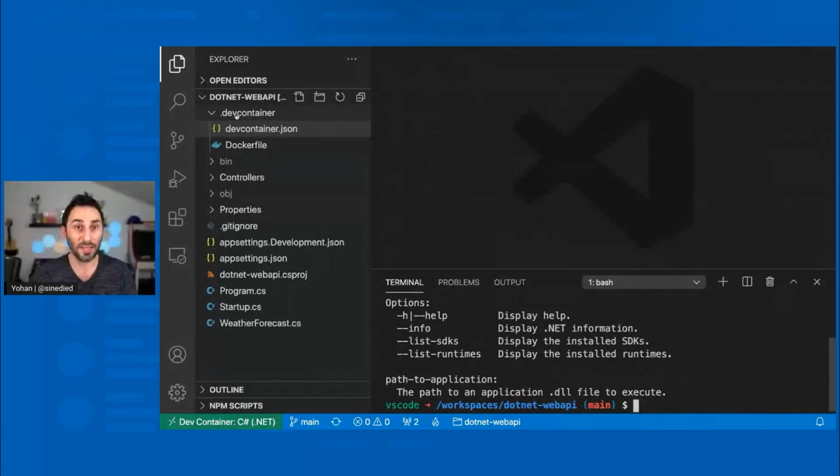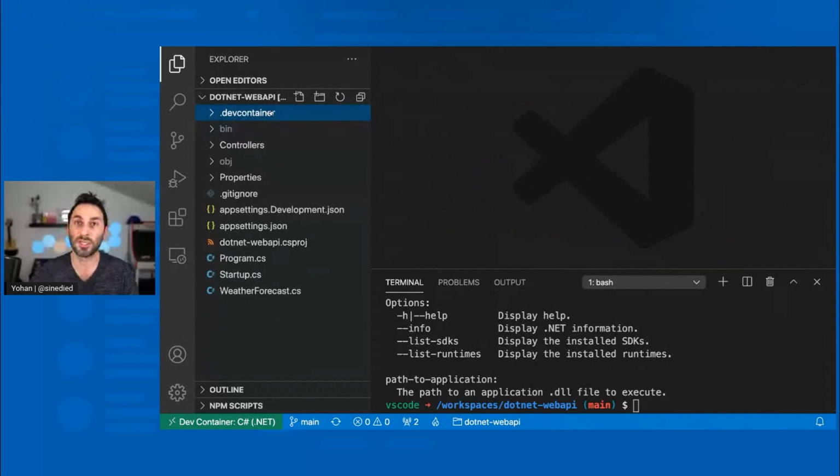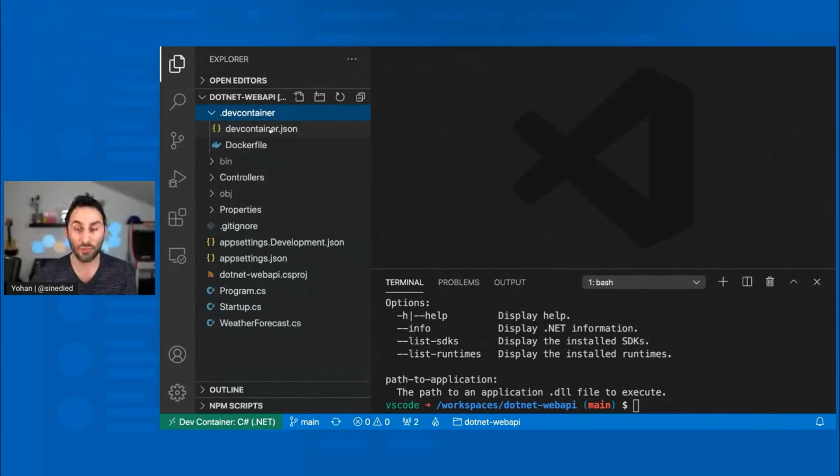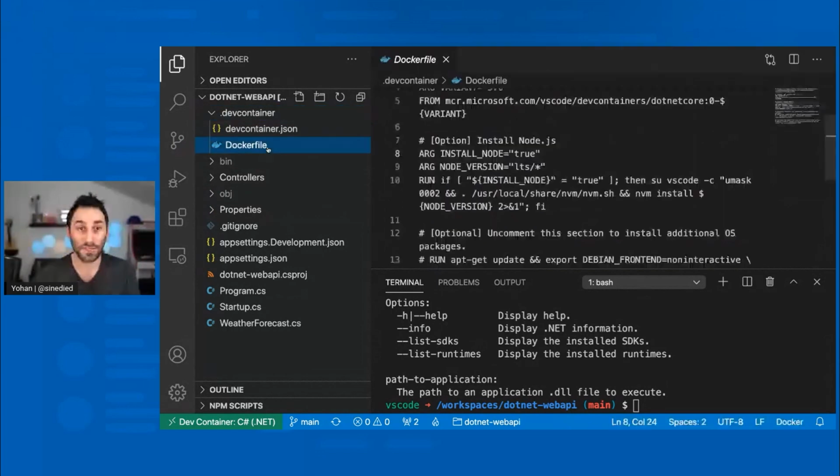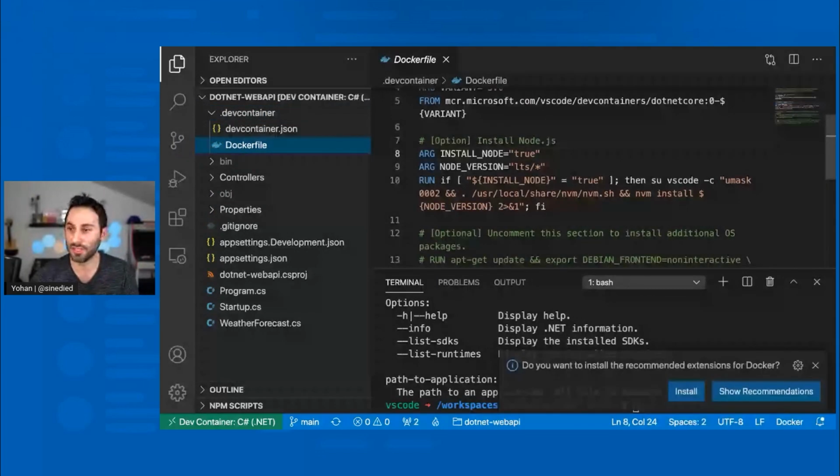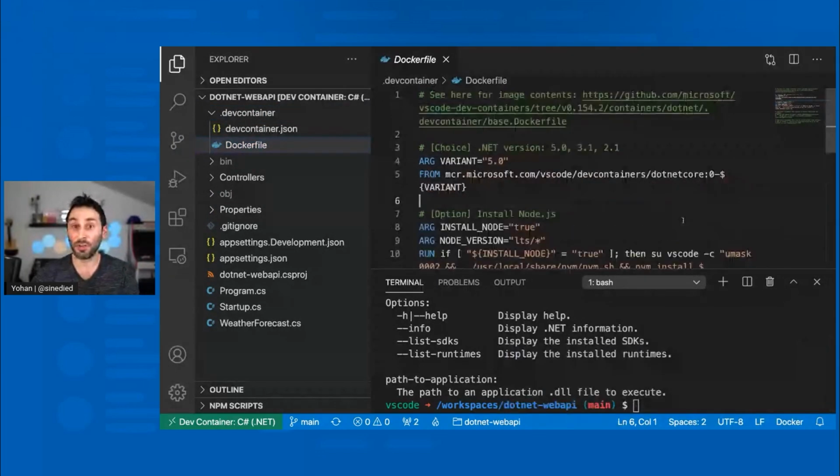You can see here at the top that I have this .devcontainer folder. And this folder contains two files. The first one is a regular Dockerfile. You may be already familiar with it. So this Dockerfile, basically, it tells what kind of environment I need to work on this project.